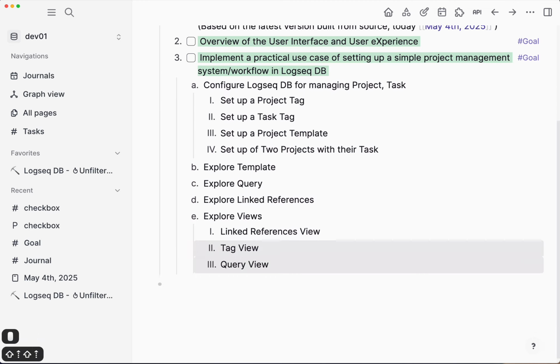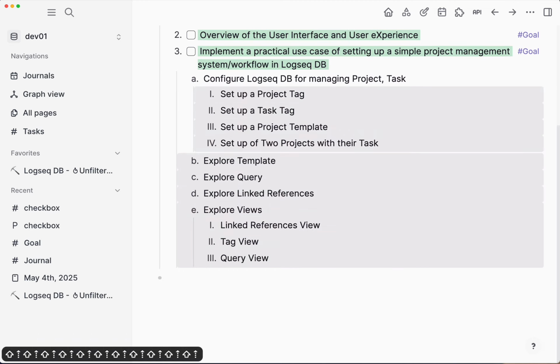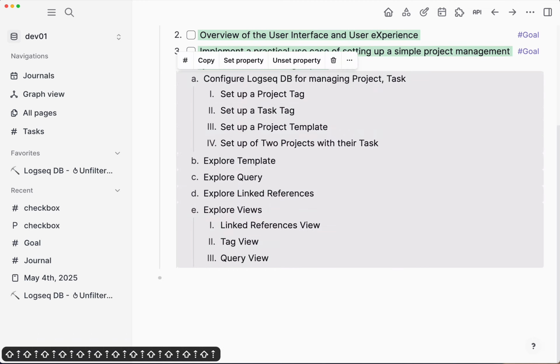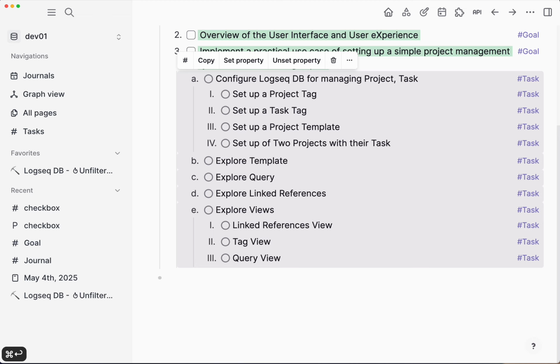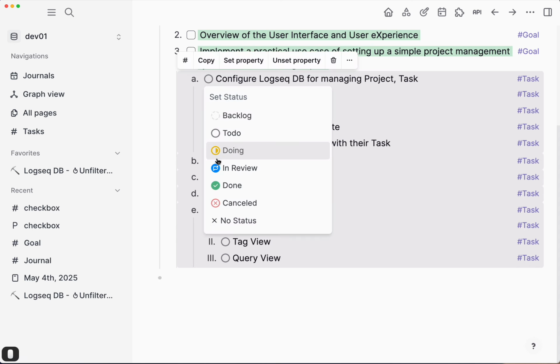But for this one, I think I'm going to select all of these, and because they're tasks, I'm going to use my keyboard shortcut, Command Enter, which allows me to convert all of these into tasks. And as you can see, they're all done, and the default task status has been set on these. So where are we going to start? We're going to start with these, right?